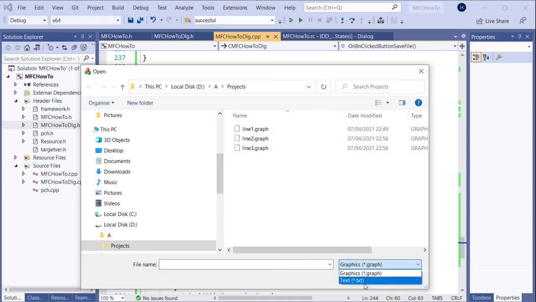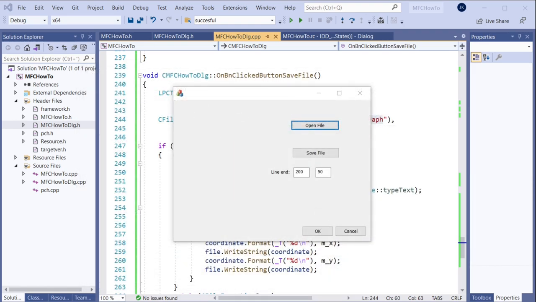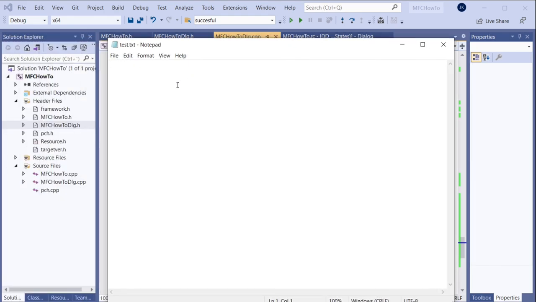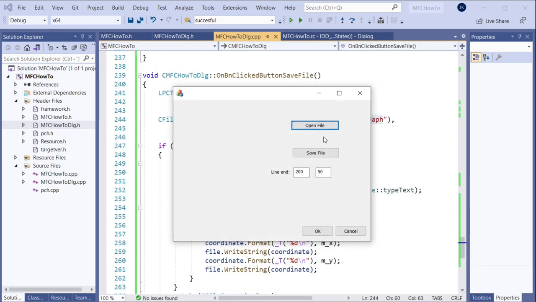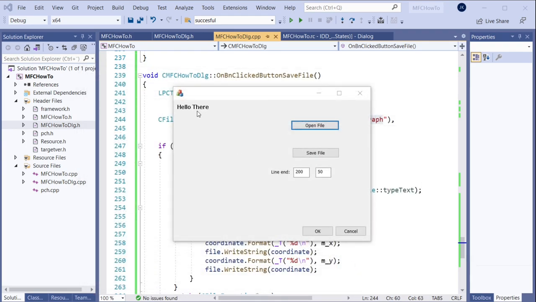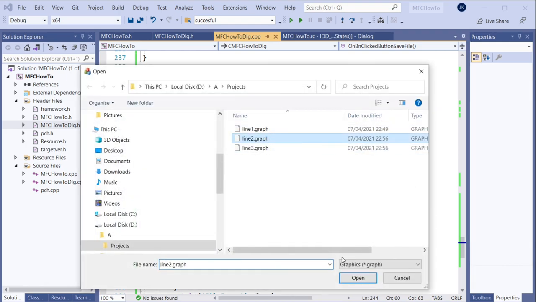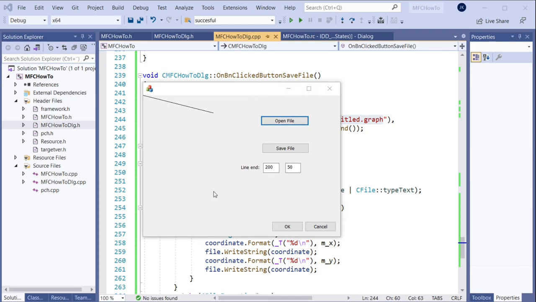Yeah, I need to select the text here and let's open the hello text. Oh, it's empty at the moment, so I forgot. So here is that file. So let's say hello there. Save. There it is. Then let's open the line. There it is. Line three. Voila. Okay. So this one ends this tutorial and thank you for watching.